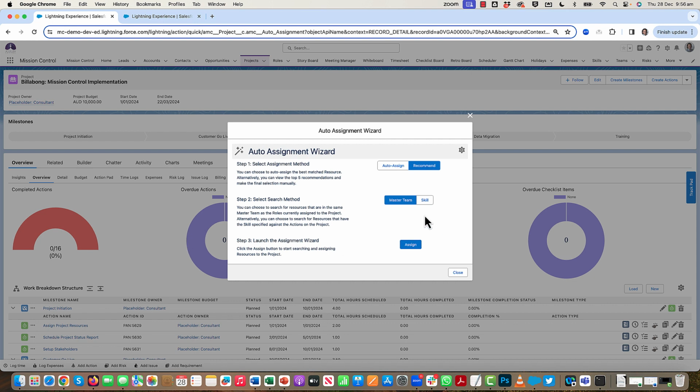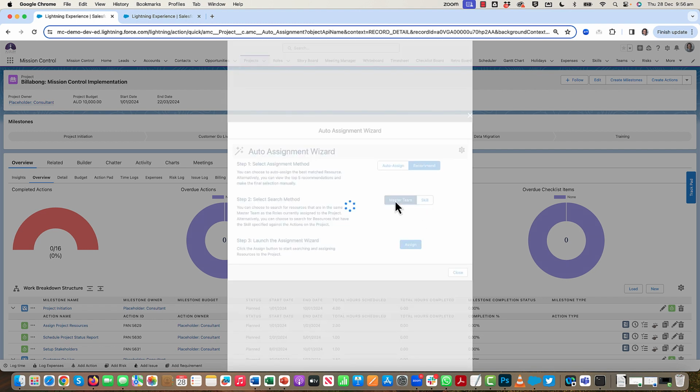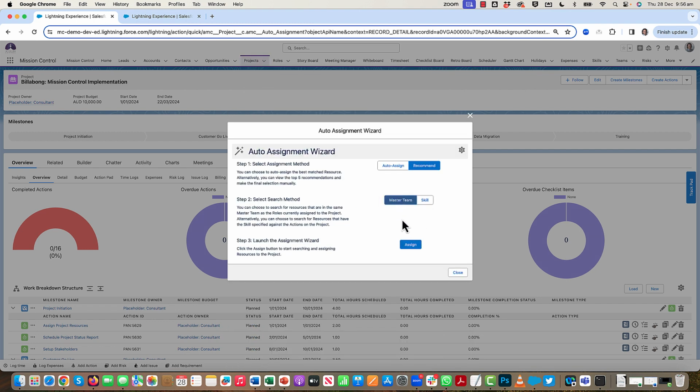For skills, people need to obviously have skill assignments. The actions on the project need to have a skill defined, and you'll get a warning notification if there's anything missing from that criteria. This project that I'm working on here is not set up to use the skill method, so it's just letting me know that each action on the project needs a skill assigned. So please assign those before using the wizard. The fact that I'm not getting a notification here means that all of my existing roles on the project do have a master team.